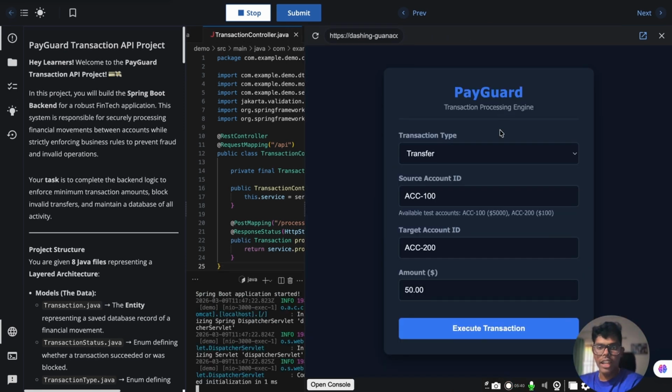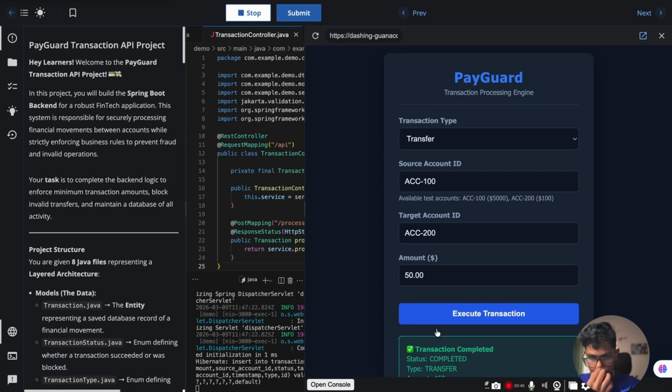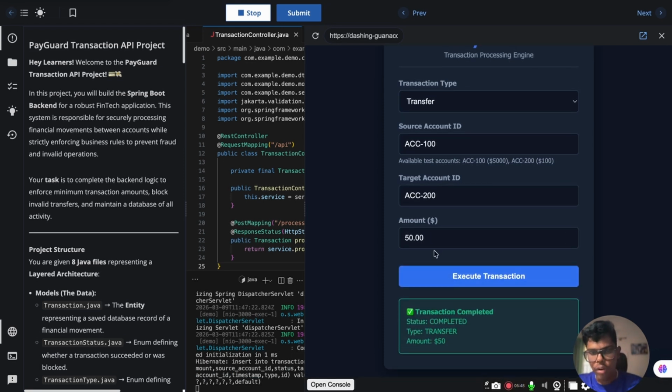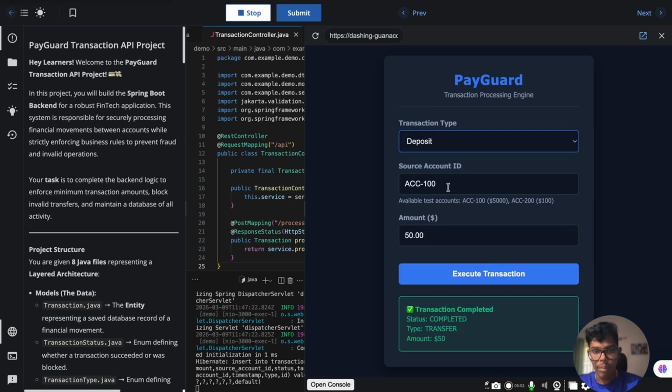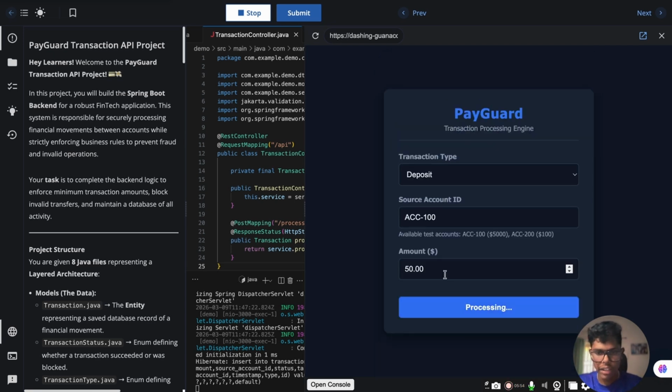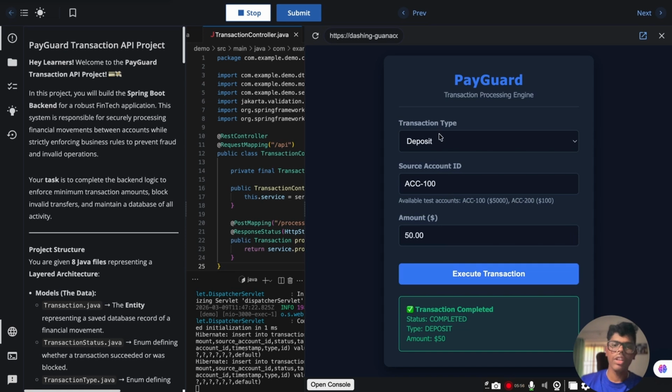So yeah, the transaction type is there. Now I want to transfer to the target account. I'll execute the amount, and the transaction is completed. The amount has been transferred. Now I'll look at deposit. I have to deposit $50. Execute transaction. It is deposited now. Now I have to withdraw. I have to take the balance from my account. I want $100. Execute transaction, yeah, now it is executed. All right, so let me sum up the program.